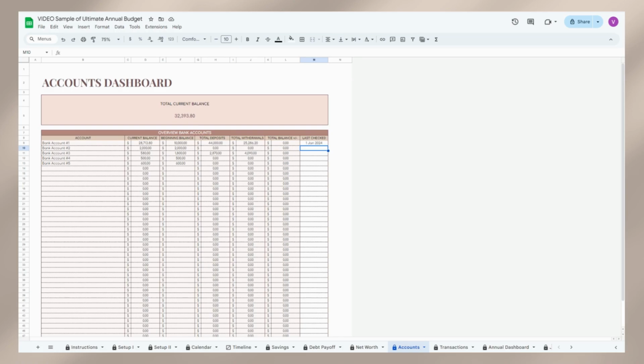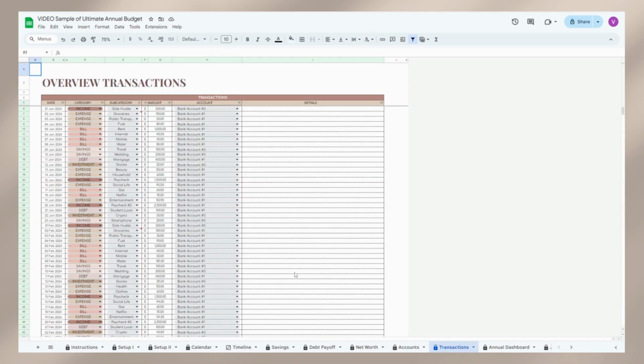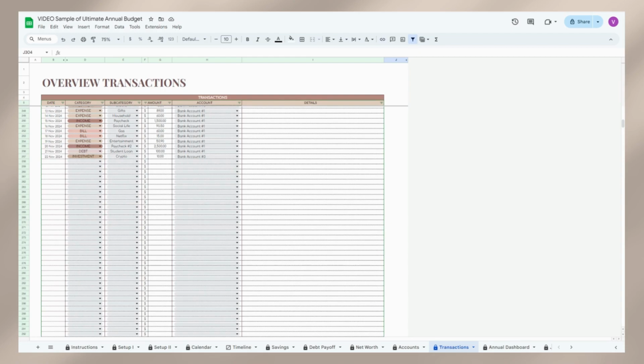If you ever forgot to enter some transactions and your balance isn't the same as in the dashboard, you can either add them all later in the Transactions tab or use the balance transaction to make one adjustment for the bank account. Just head over to the Transactions tab and simply enter a balance to your bank account. Choose the date, choose the category balance, subcategory can stay empty, and choose the amount you want to adjust.